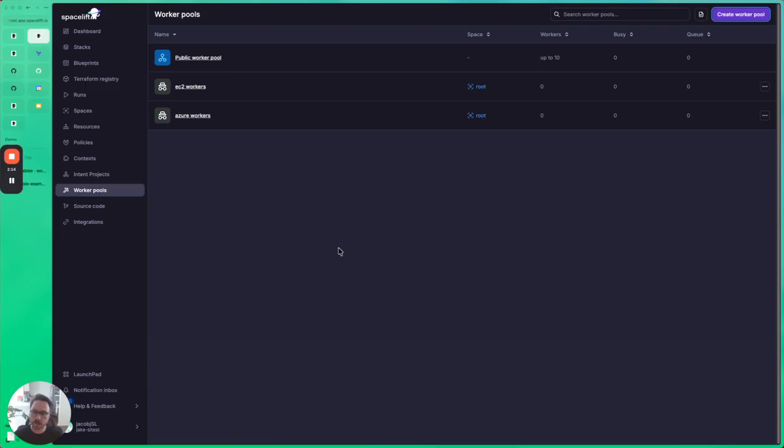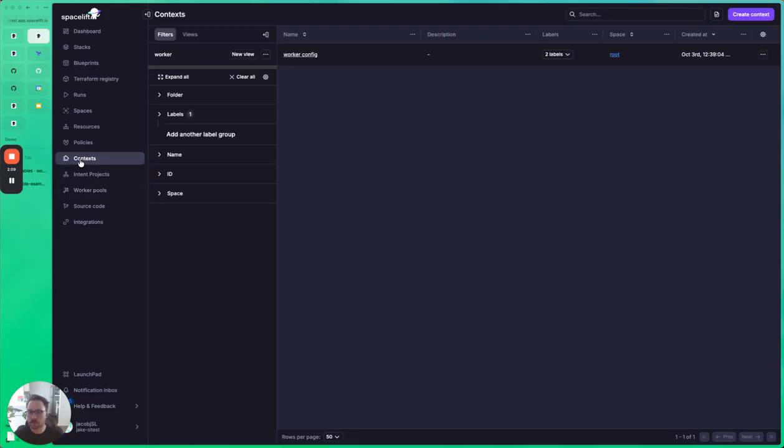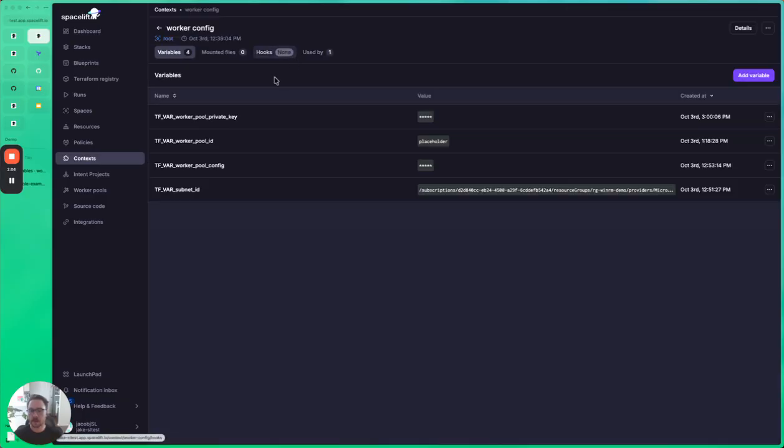So now what we want to do is set up the configuration to pass in to that module. So with that, we can jump over to a context. We can see I've already created a context to house this configuration. And if we look inside, we just have our variables set here. So the subnet ID will just simply be the subnet that we want to deploy this into. The worker pool config will be the contents of the file that was just downloaded. The worker pool ID will be the ID of the worker pool that we just created. And then the private key will be the contents of the key that we generated in the beginning. So with that, I will pause and populate all of these variables here.